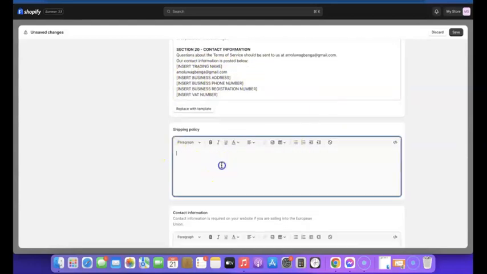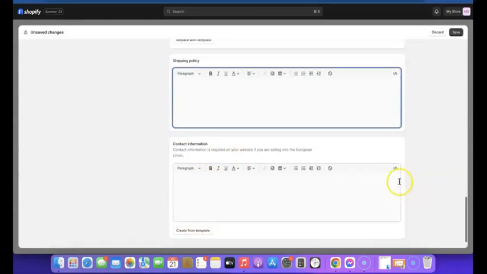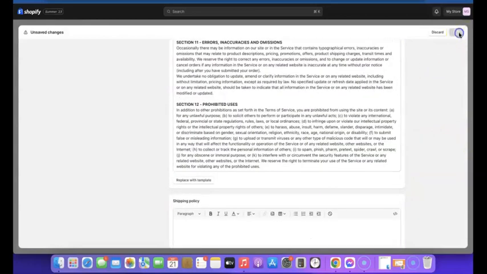For the shipping policy, you can just put we ship between 7 to 14 days here. Then for the contact information, add your contact information here. Then after that, all you simply need to do is click on save.